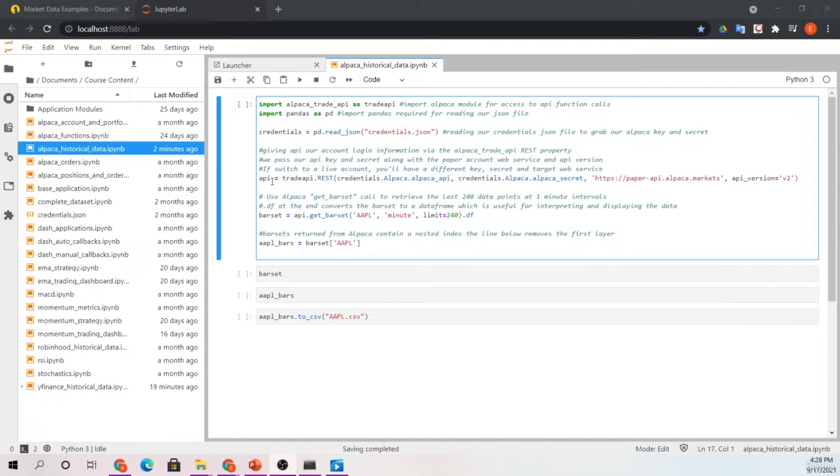So very simply, again, we're importing those two modules, assigning our credentials to the text out of our credentials JSON file. From there, we are going to come down to our API as in our documentation example, and we're going to assign our API as the Trade API from our Alpaca Trade API. We're going to pass it our credentials for the Alpaca. So within our notebook, it'll be alpaca.alpaca API and our alpaca.alpaca secret, which is referring to our API key and our secret that we assigned to our JSON credentials files earlier in the course.